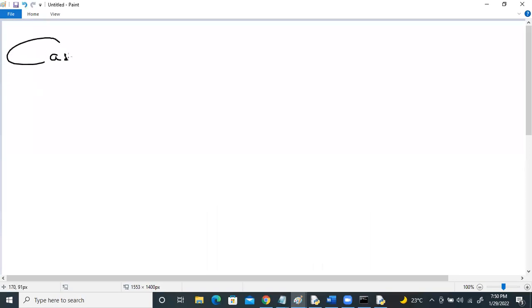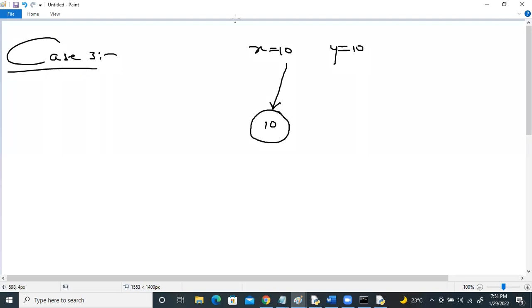Now everyone try to answer for this case 3. X value is 10. Y is also 10. X and Y are 2 different variables. X has 10, Y has 10. How many objects get created here? Everyone, 2 objects?